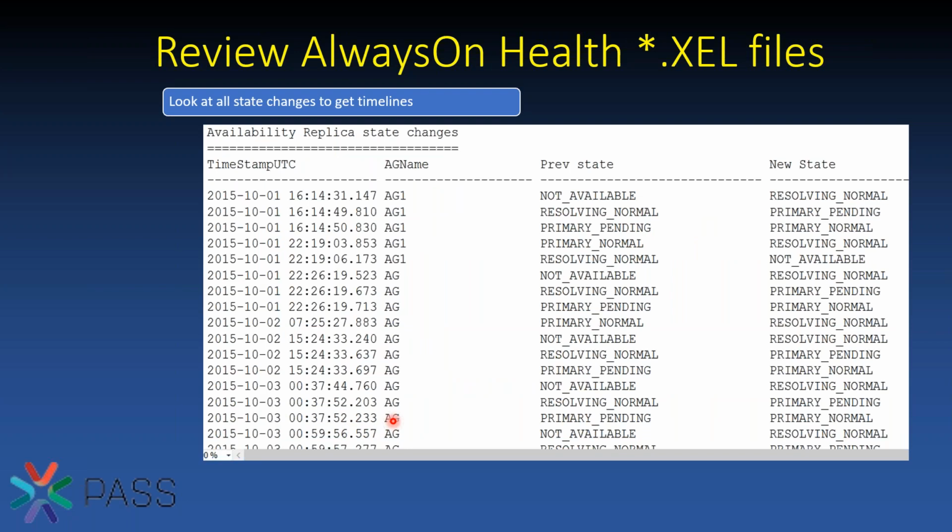for a given availability group, I can see I move from state to state as things are happening. So here at the beginning, you can see I'm going from not available to resolving normal to primary pending to primary normal. So basically you can see on those first three entries at 16:14, my availability group was coming online. If I ever move from primary normal to something else, that means my availability group went offline.